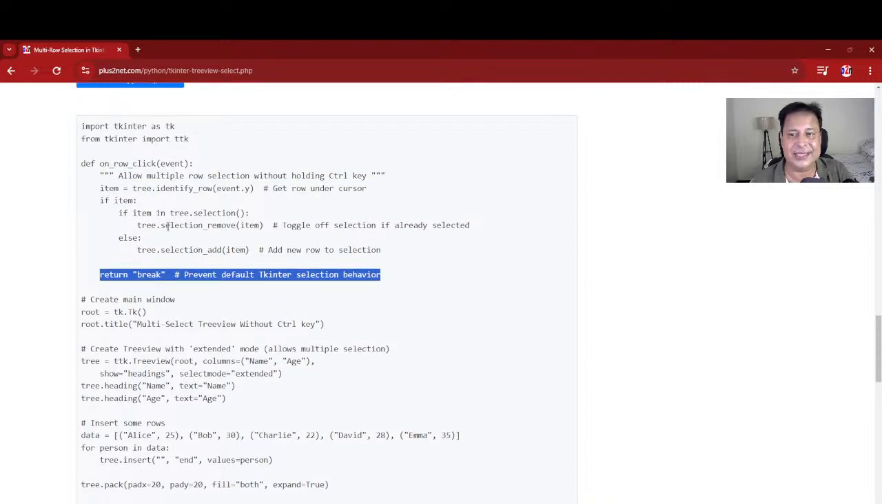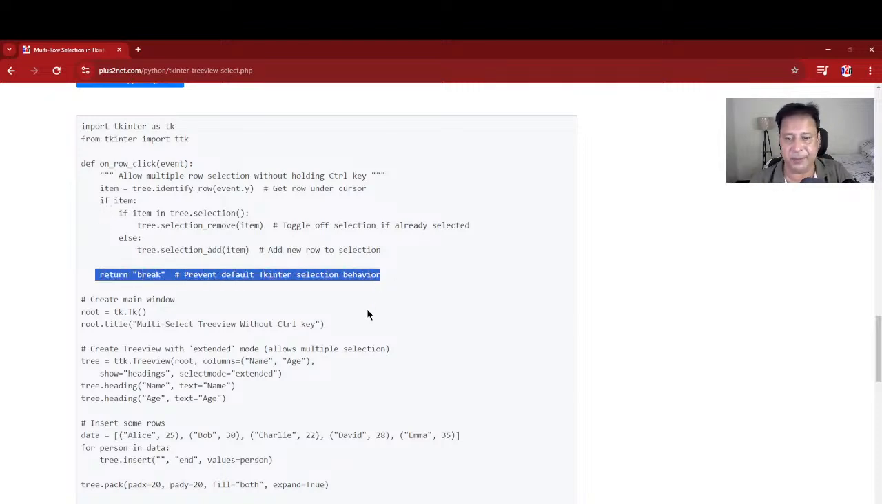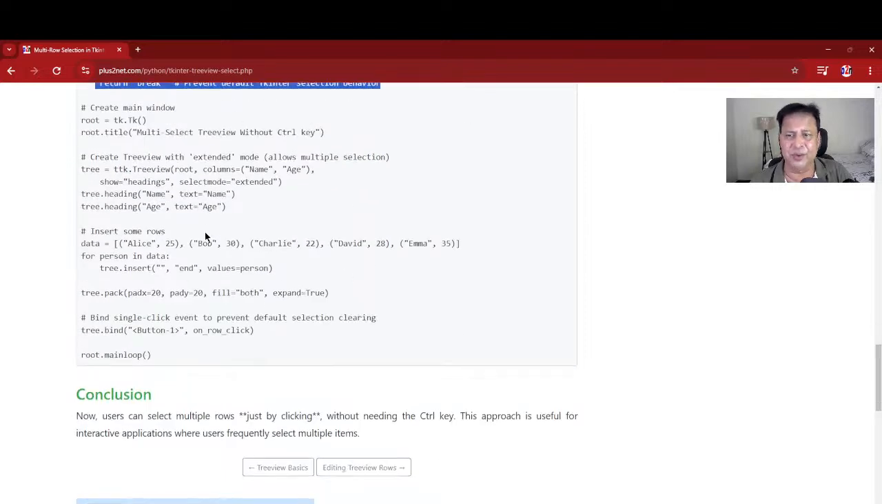And here what is happening is we are getting which row item ID, or the row ID, is selected. If it is already selected then remove it. So it's a toggle behavior. If it is selected and you click it, it will be removed, and if it is not selected then it will be added to the selection. That's the only thing. So these three lines are important, and this line is important because it stops the default behavior. That's what this is, just the tree view, how to create the tree view.